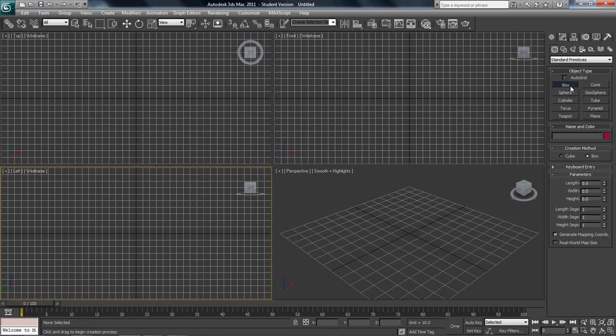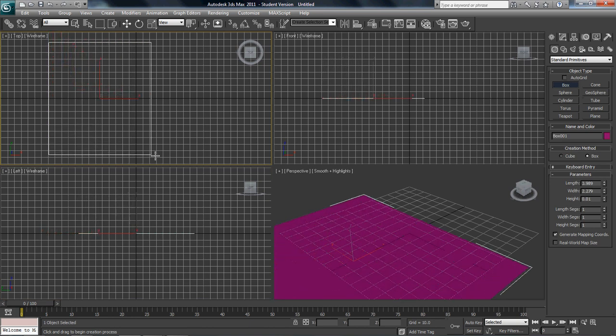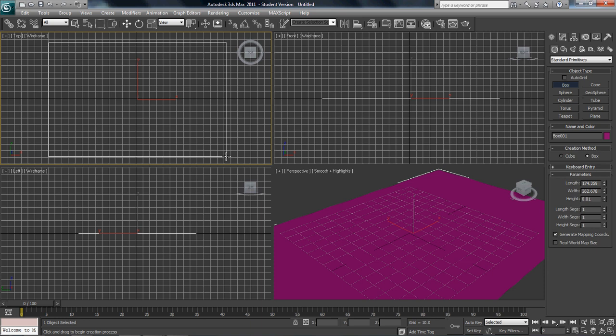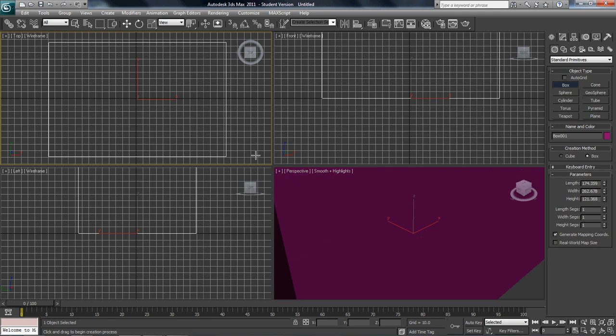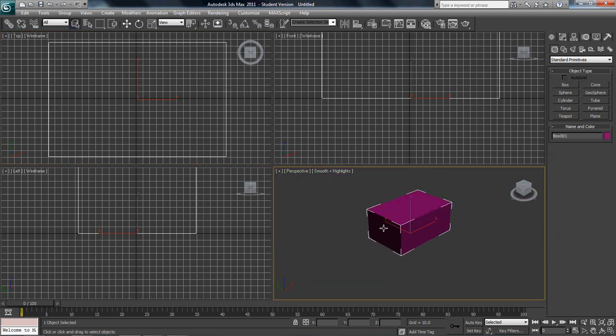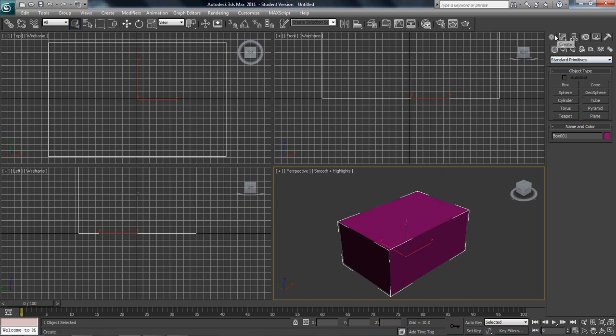So when you grab your box, what you can do is drag out your box to create the bottom portion. Then you release your mouse as such and you just drag the mouse upward. And hence, afterwards, you have a box. Ta-da!